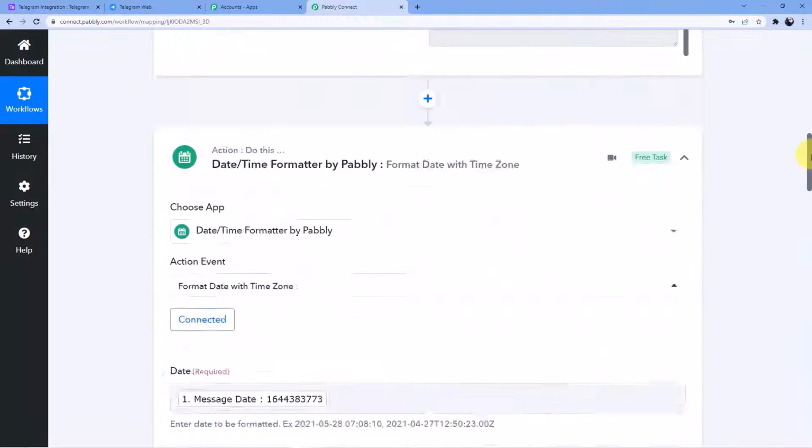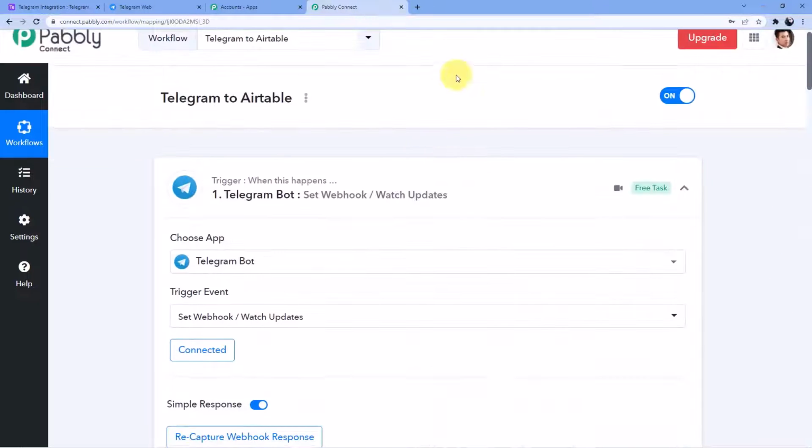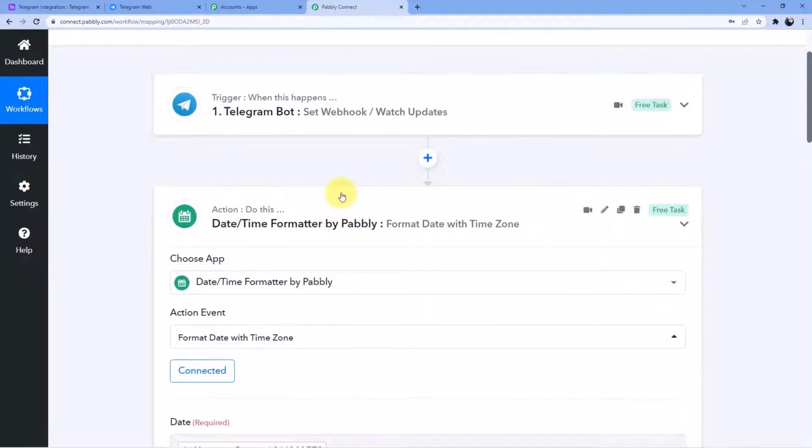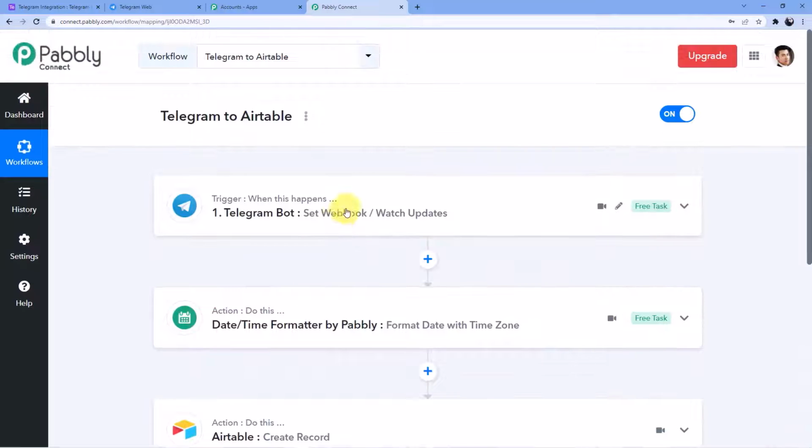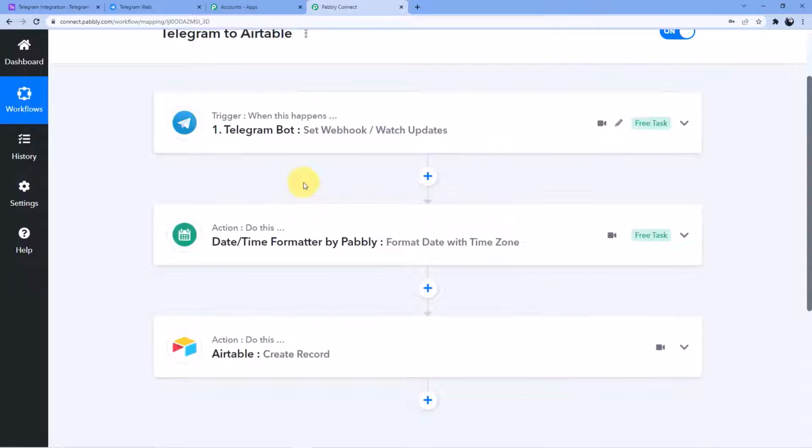And this is how you can connect your Telegram with your Airtable database, so that whenever a new message comes into your Telegram group, the Airtable database will have the details automatically in its database. Okay.